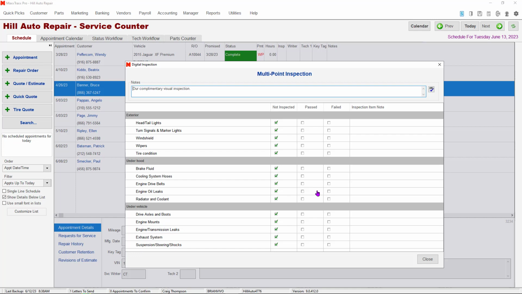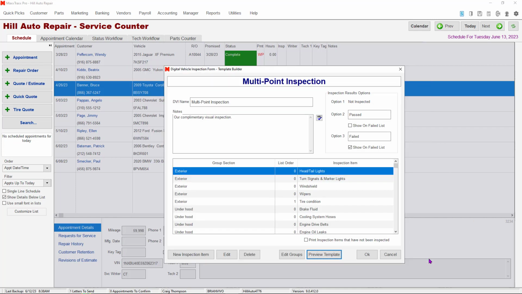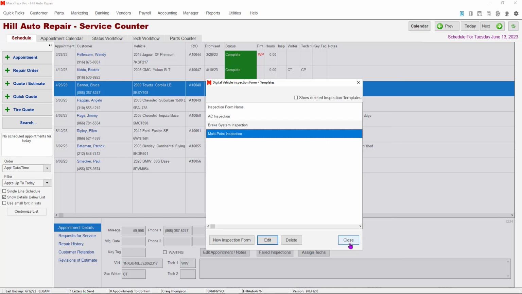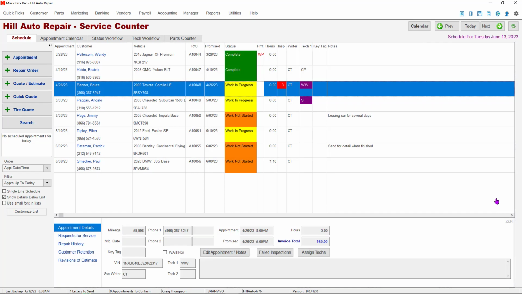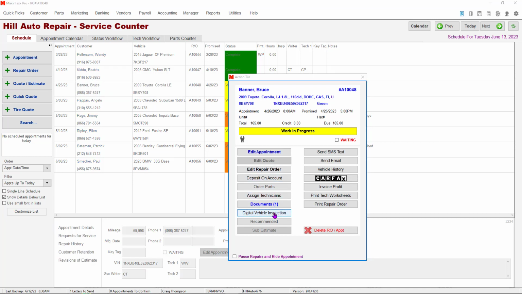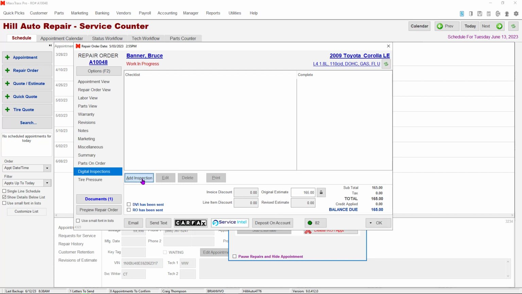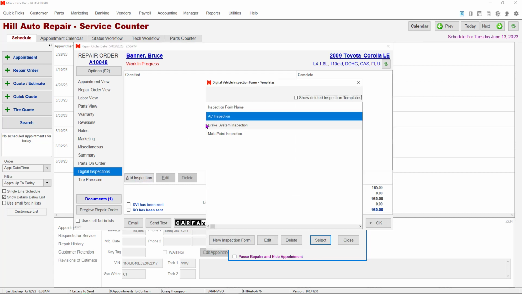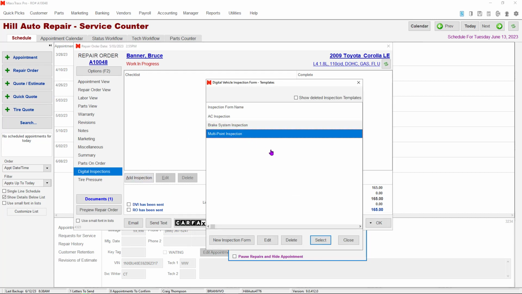Now let's take a look at the inspections from the perspective of the advisor or technician. Close all the windows and return to the Service Schedule screen. Select a repair order to add an inspection to. You can double-click on the repair order to open it, or right-click and open the action tile, selecting Digital Vehicle Inspection. Click the Add Inspection button and choose which inspection to attach to the repair order.